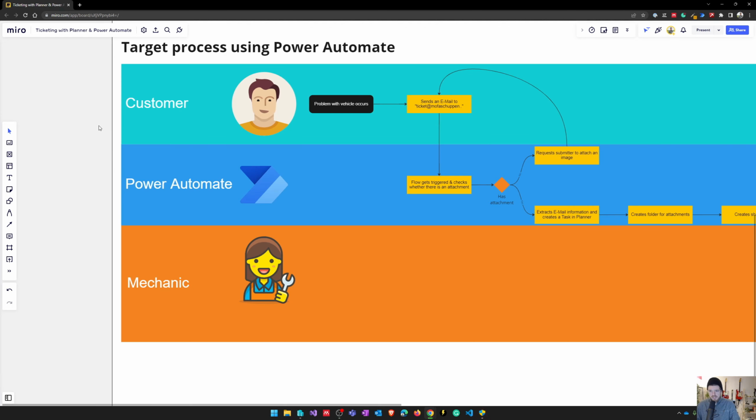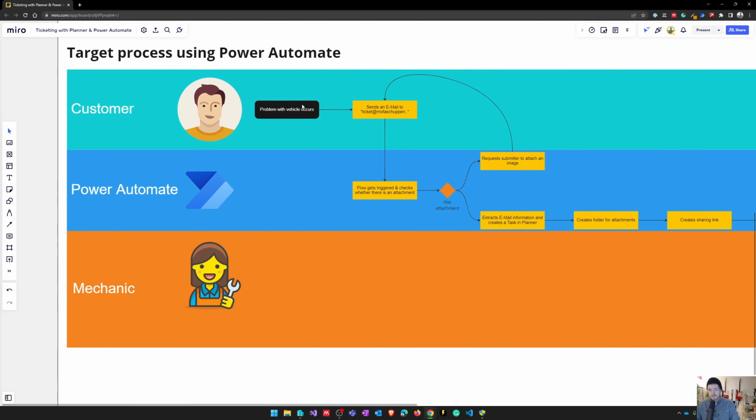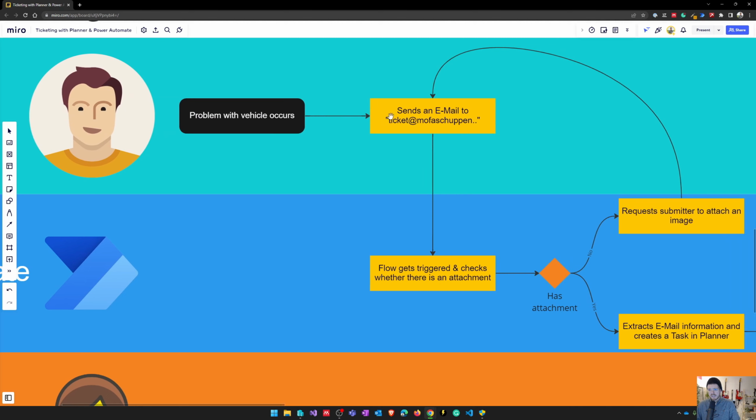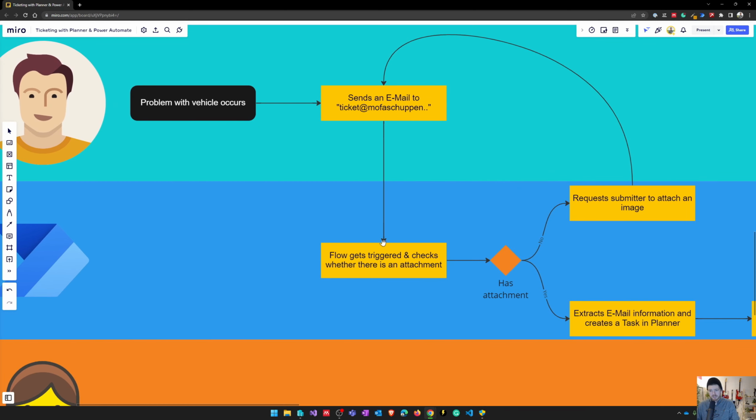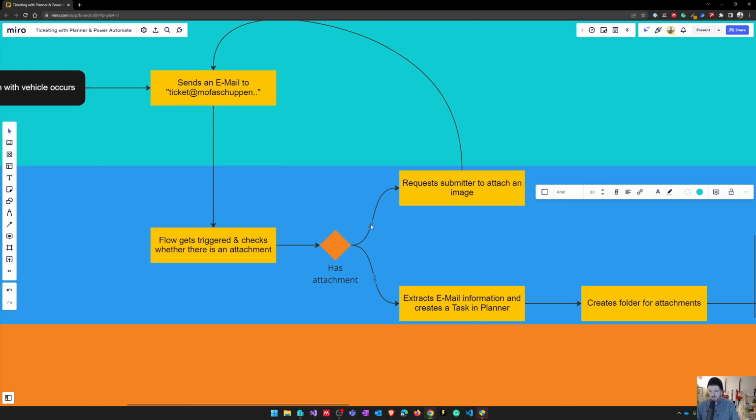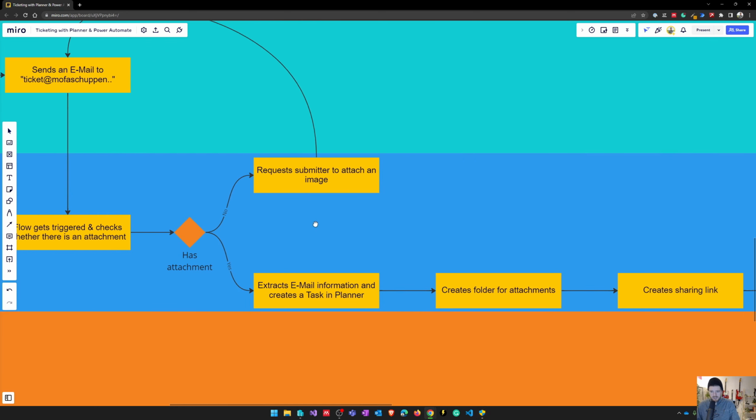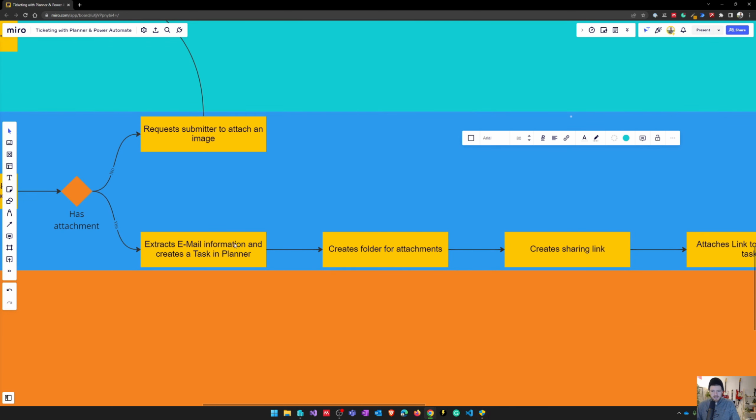So the basic process is that a customer has a problem with a vehicle and sends an email to the email address ticket@Mofaschuppen. When an email is received in this inbox, a flow gets triggered and checks whether there's an attachment. If there's no attachment, the submitter gets an email back and is asked to attach an image to his email. If there is an attachment, the email gets processed, the information from the email gets extracted, and a Planner task gets created.